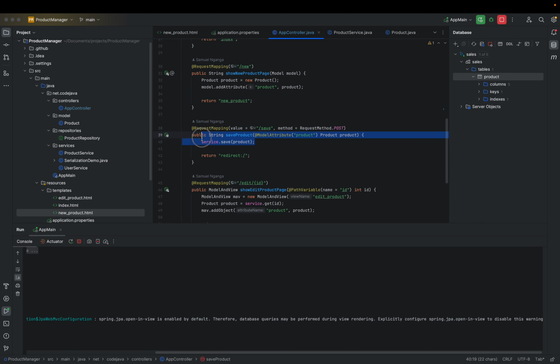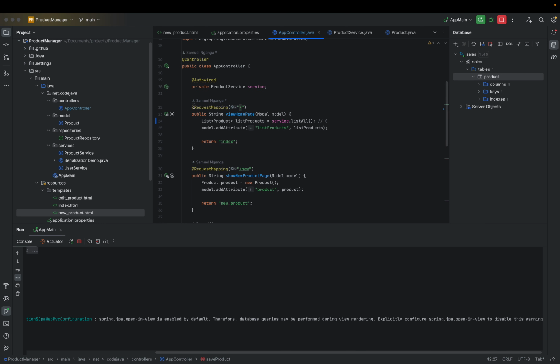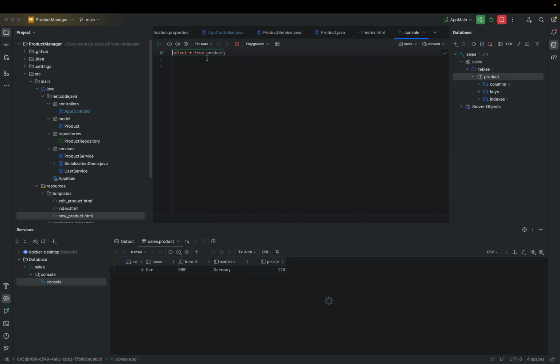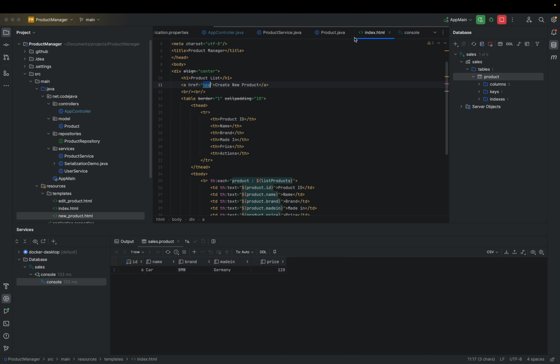After saving, we return a redirect to the route mapping. Again, the route mapping has this function that will fetch products from the database. In this case, the product is 1, since we already have a product now in our database. If we select all from the product, we have 1 product in the database.